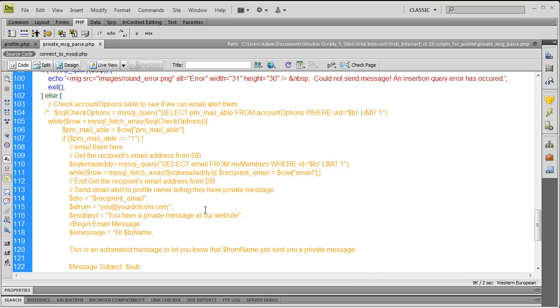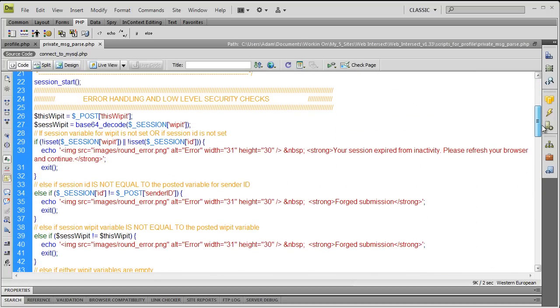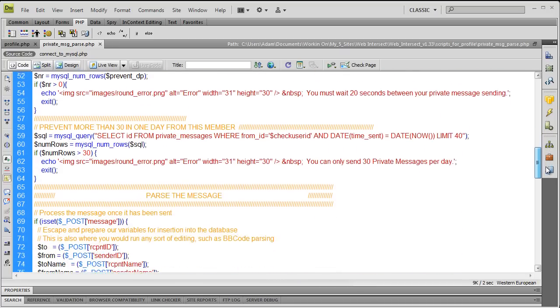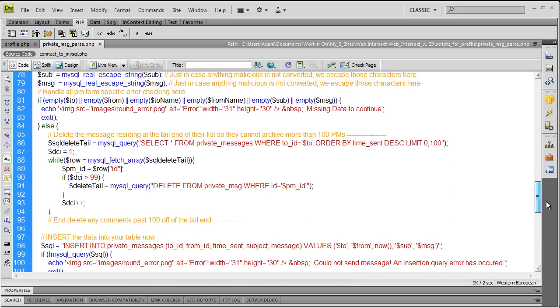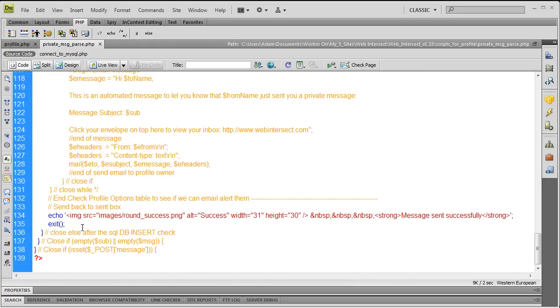So that's what happens. Basically, let's summarize this script. At the top, start session, do error handling. Make sure everything is right for sending. Then you parse the message if everything is cool. Then right when the insertion query runs, you want to email them. After the email runs, you want to give them the image success, roundsuccess.png.